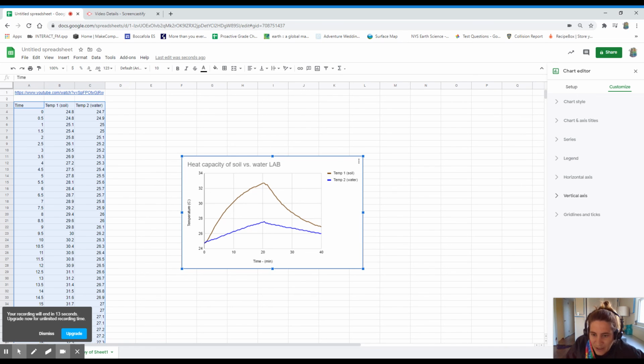We have all of our data graphed in a way that's easy for us to see, so we can see how both water and soil heat at different rates over the course of 40 minutes.